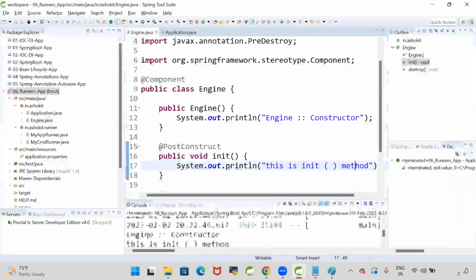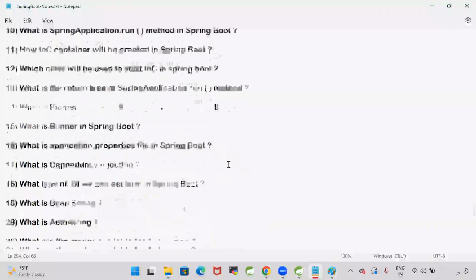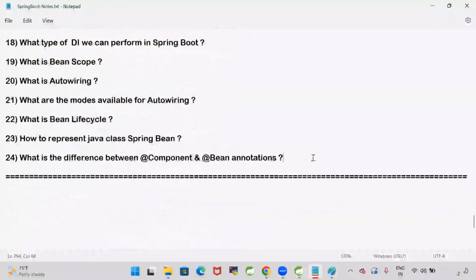Good. Can you guys tell me what is a setter injection? What is a constructor injection? What is a field injection?